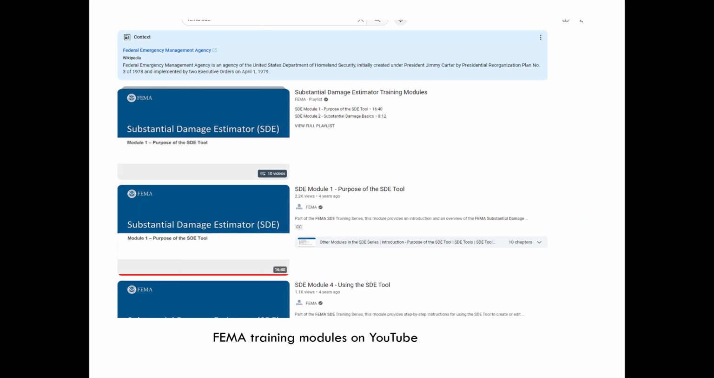There are also additional trainings you can do via FEMA's independent study courses. You can take these online and they are worth a little bit of CECs. They have the substantial damage estimator training modules, where you can work through some fake data and they walk you through doing an actual assessment.